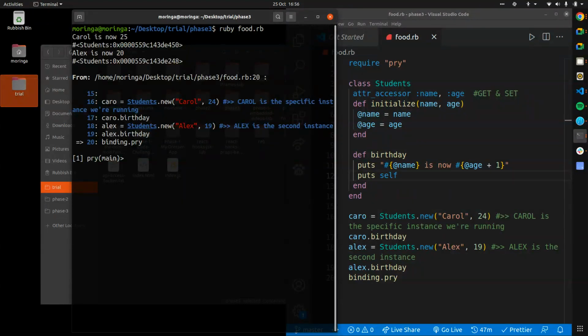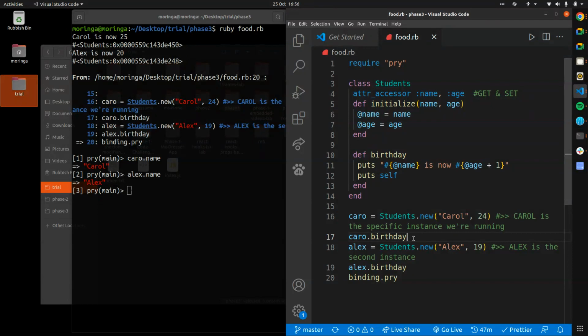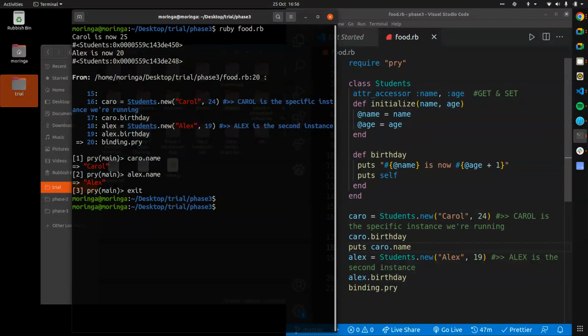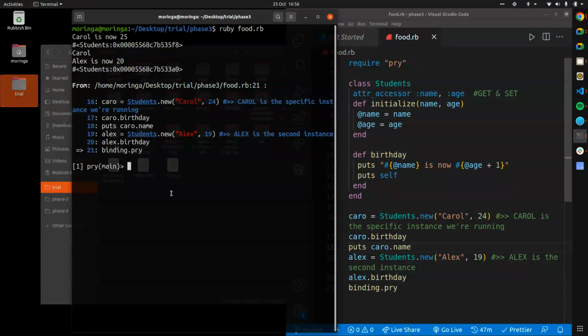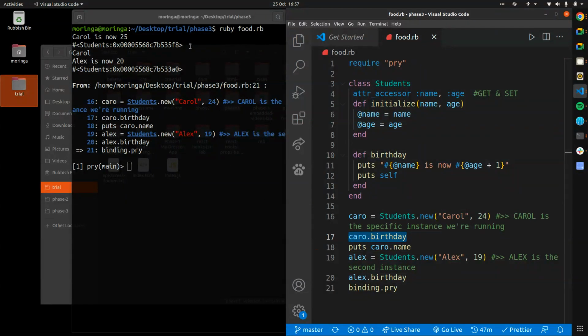Then we try. So Carol dot name. Yeah, it prints back Carol. So also what we should have done upper, I think we could have put puts Carol dot name, see whether I can display it, and run this again. So it's displaying Carol. Yeah, Carol is now 25 years. That is thanks to this Carol dot birthday. Again, it's displaying the instance.